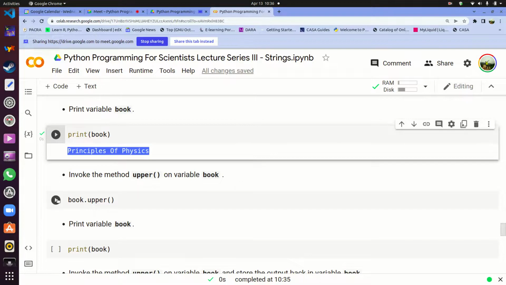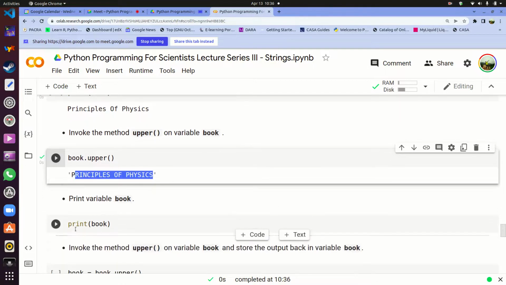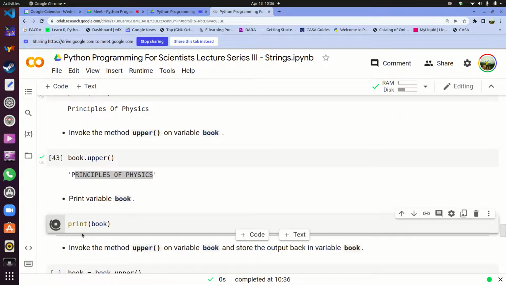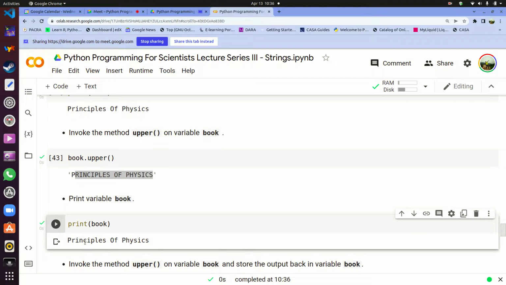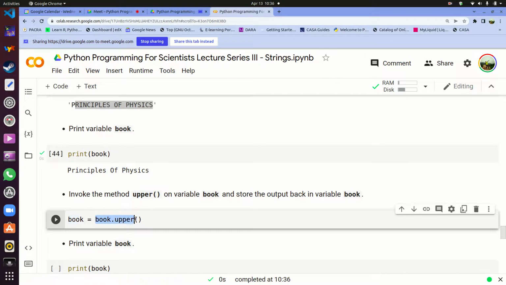When the copy is modified, what I get is principles of physics in capitals. If I print out book again, you see that the actual value stored in book is still unchanged. What was changed was actually the copy, and the modification to the copy is displayed to you. If you want to make the change permanent, this bit gives us the modification to the copy, and then you can save it back into the variable book like that.